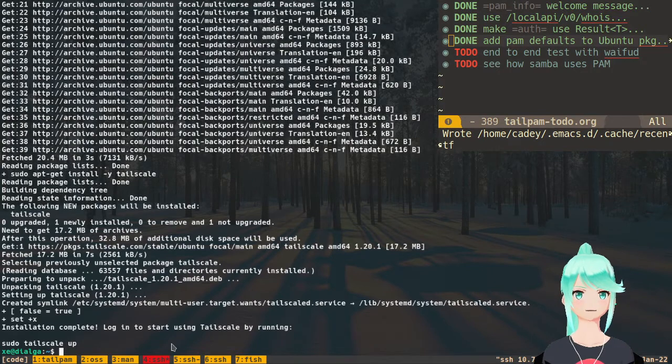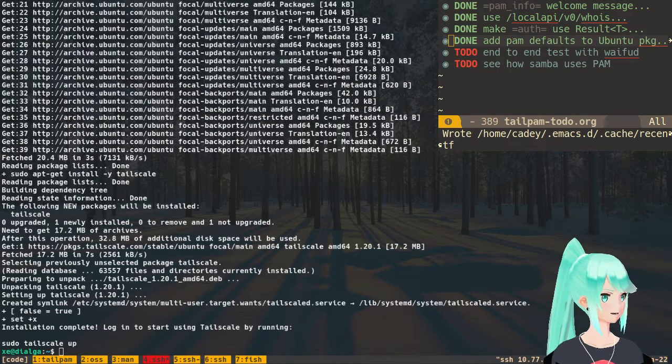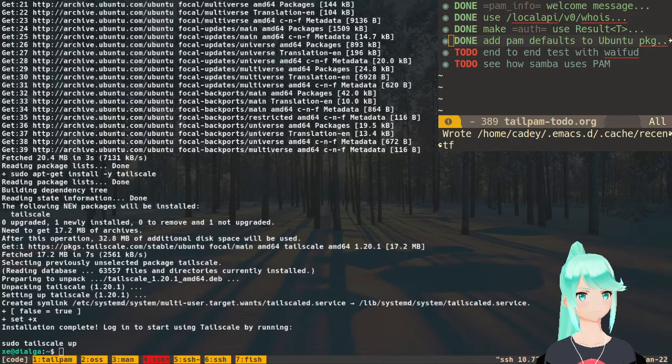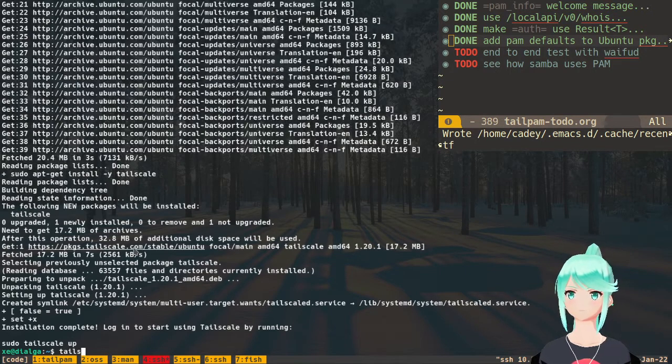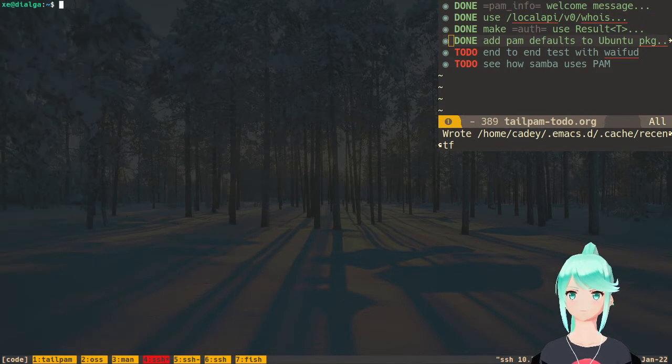Okay, so we copy the deb, and now I open another terminal window, and I SSH into it. Do sudo tailscale up, I get a link, copy link address, go to this window, go there, sign in with GitHub, authorize. Awesome. Okay, so we can see that we have Dialga and it's not logged in as me. Awesome.